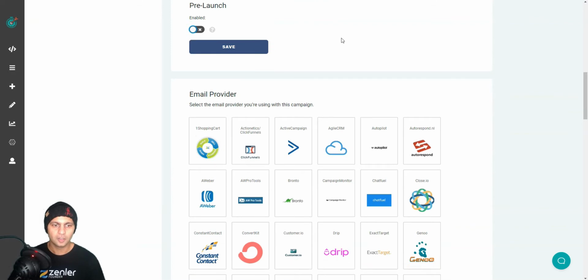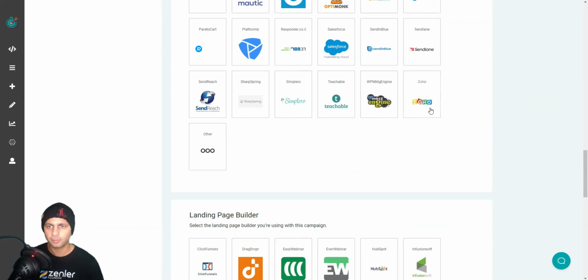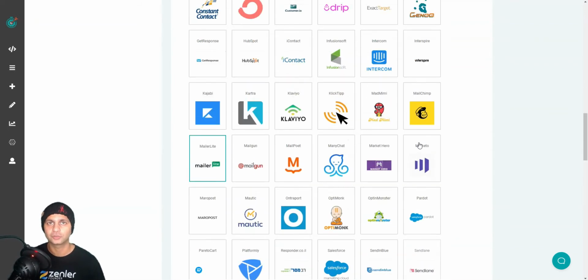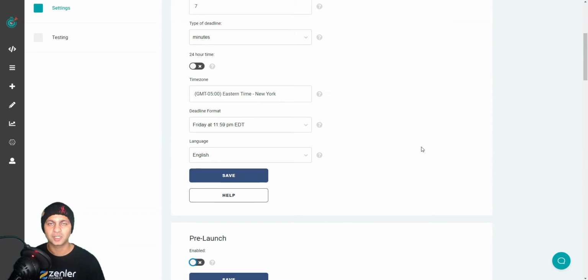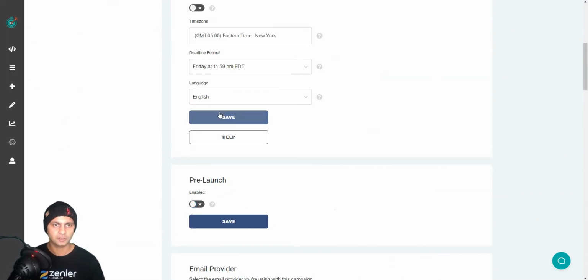And then finally, again, you have the option to select your email service provider. We already have ours selected, and they have a ton of options here. So most likely your option is going to be listed. If not, they also integrate with Zapier, so you can do that. And with that, I think our funnel is ready. So I'm going to hit save.